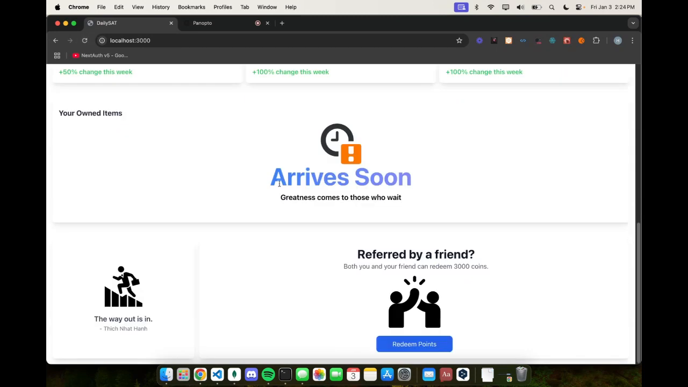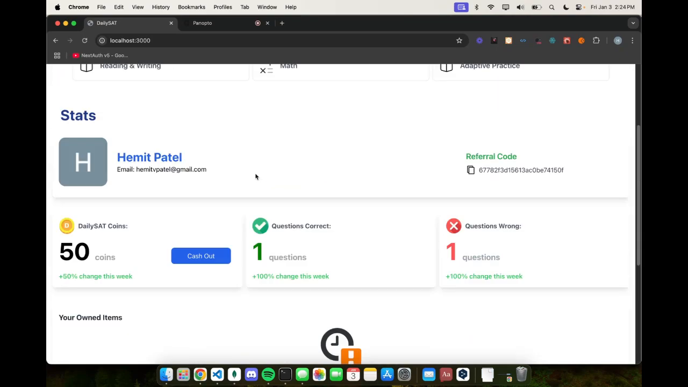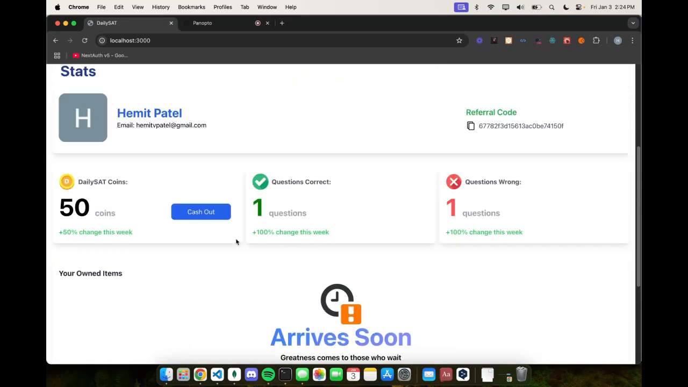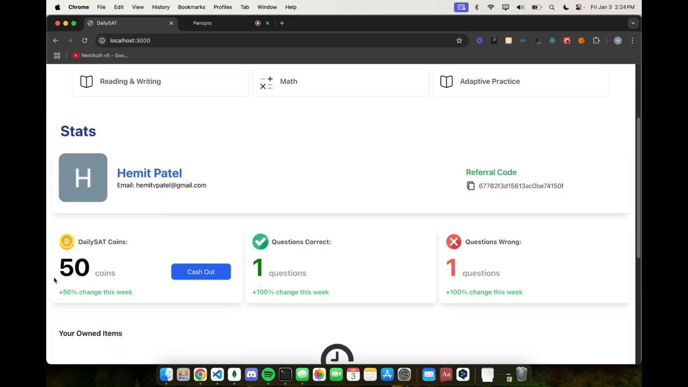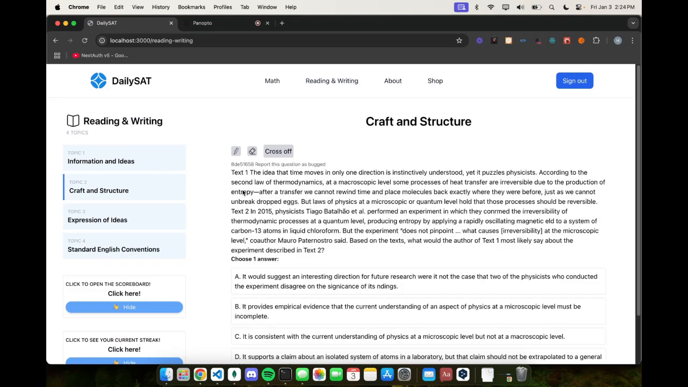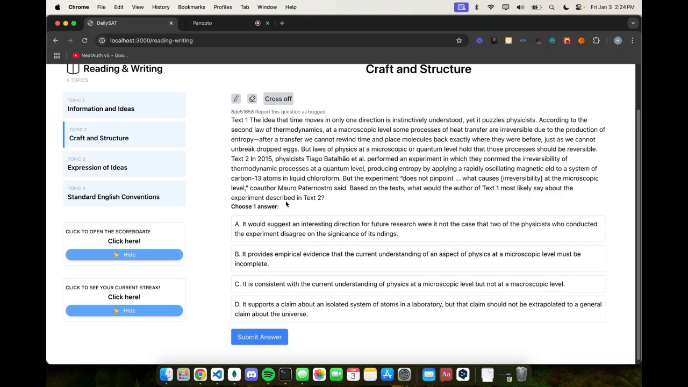And it's quite fast, right? It's below 100 milliseconds, usually. Again, it really depends on your Wi-Fi and all that. But yeah, here it is. You can see everything. You can see your coins. You can see how many questions you got correct. And then if we now go to, let's say, reading and writing, because that's not in beta, that's actually proper, it's used properly.